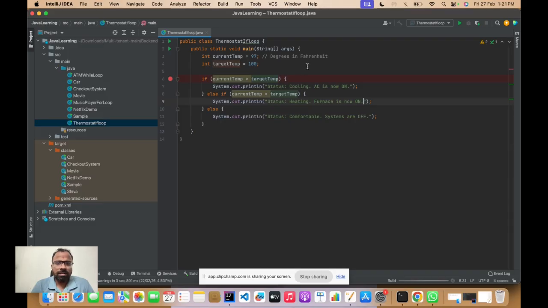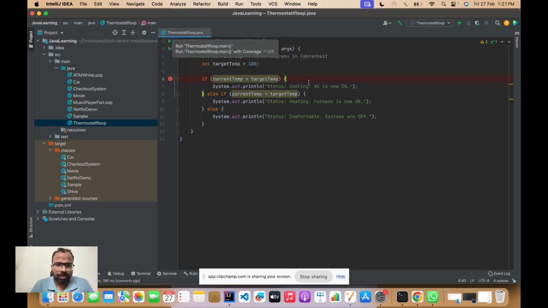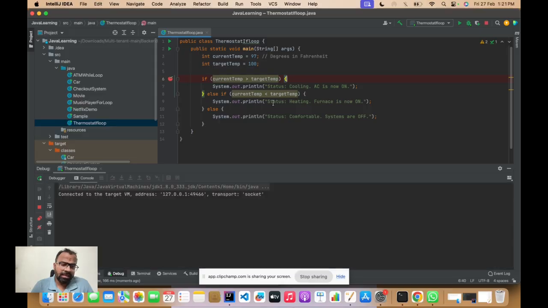Now let me check this way. One second, I'll tell you. This is taking a bit of time. Give me a couple of minutes to debug this. If you just run this, what is the output you're expecting? Let's see.